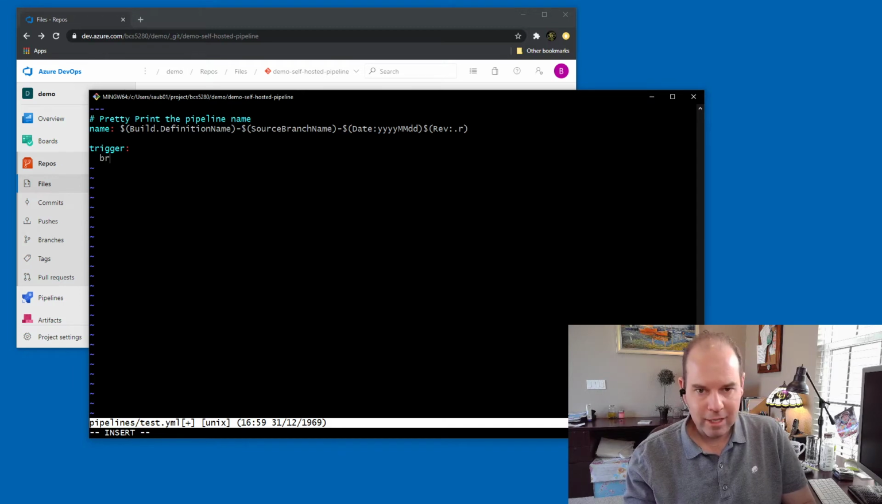And what we want to do is say for branches, we want to include, and the branches we're going to include is, we'll just say star. So all branches, and then we also want this to run on tags. These are all just standard Git type items. So in this case, we're just going to say any tag that might be applied. So anytime anything is checked in, this pipeline is going to run.